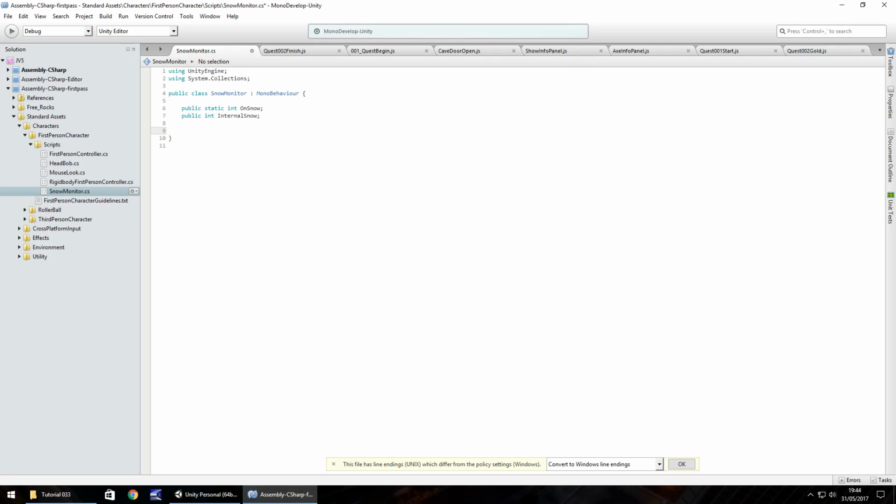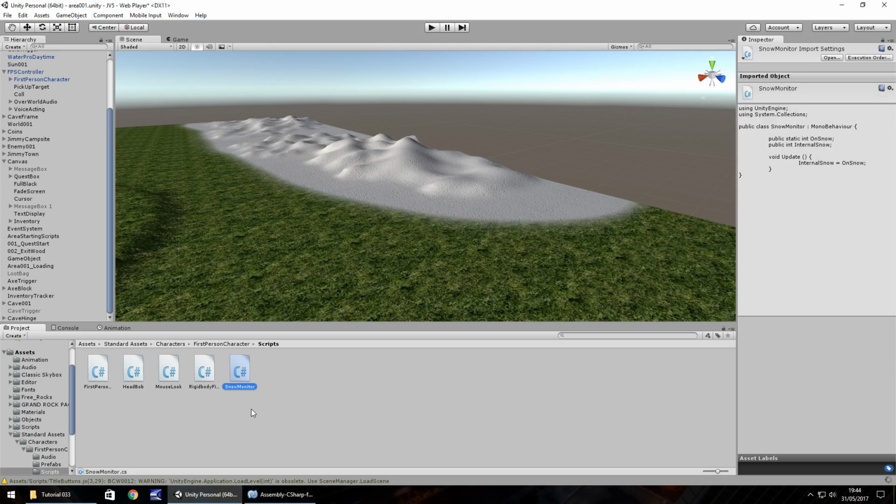Next, we are going to do void Update, open close bracket, open curly bracket, and it's just simply making internalSnow equal to onSnow. So we can always see in our inspector panel what the value of onSnow is going to be. Semicolon, close curly bracket, and save that script. We're not going to attach it to anything, at least not yet anyway. We'll see how things go.